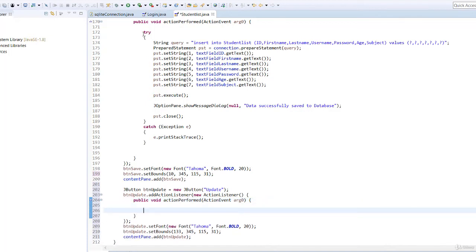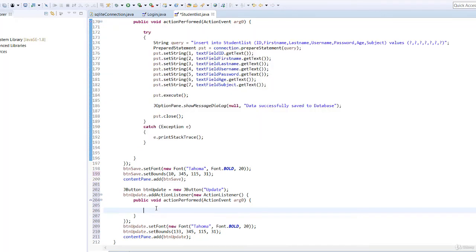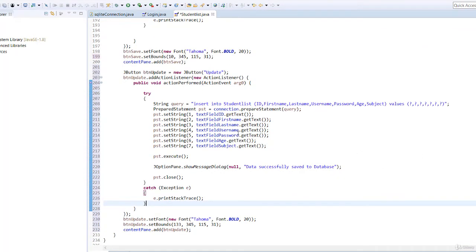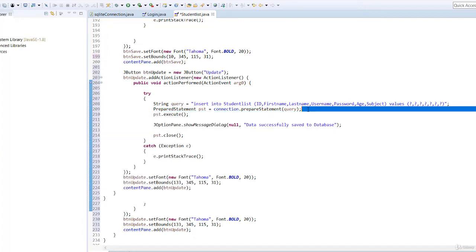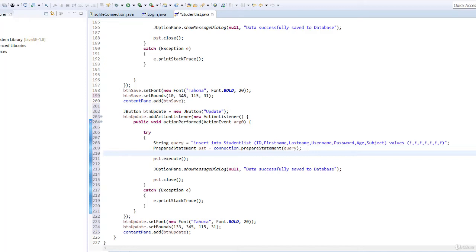I go over to the save button, copy all this code from here, come down here and paste it. So now in the save button, I was able to get the first name, last name, and all those things using prepared statement. But in this video lecture, I'm going to remove all this and leave the prepared statement object. So I've deleted all those things, and here I have the prepared statement and the object.